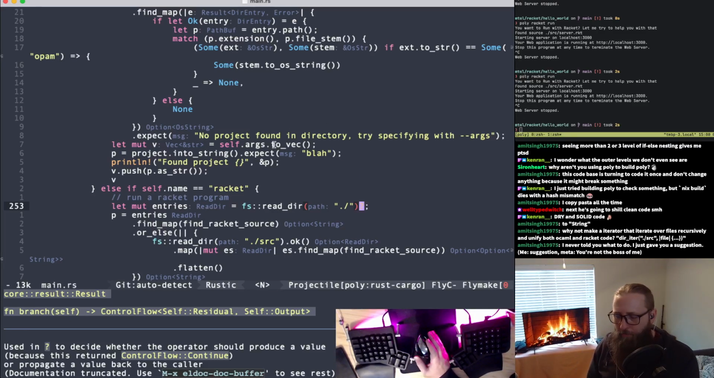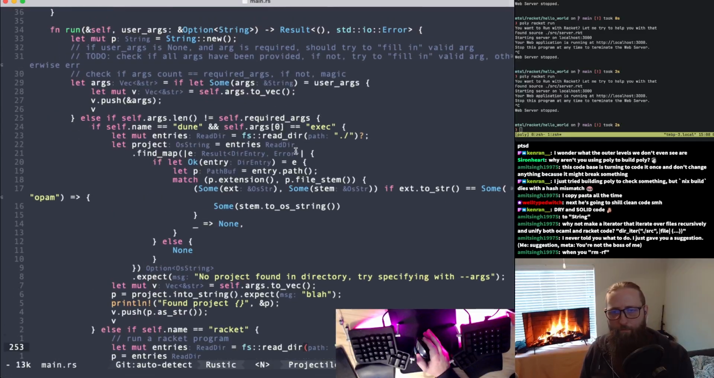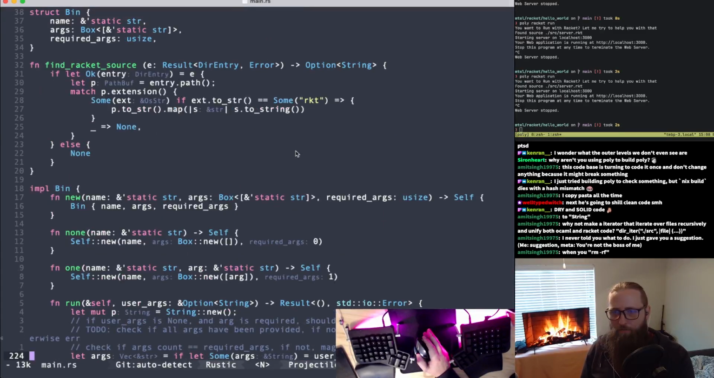Okay, let me actually read your suggestion now and see if I like it. Why not make an iterator that iterates when you rm -rf? Yeah, that's fair. Why not make an iterator that iterates over files recursively and unify both OCaml and Racket code? Yeah, I could. I probably won't. I'd rather just handle two cases, honestly.